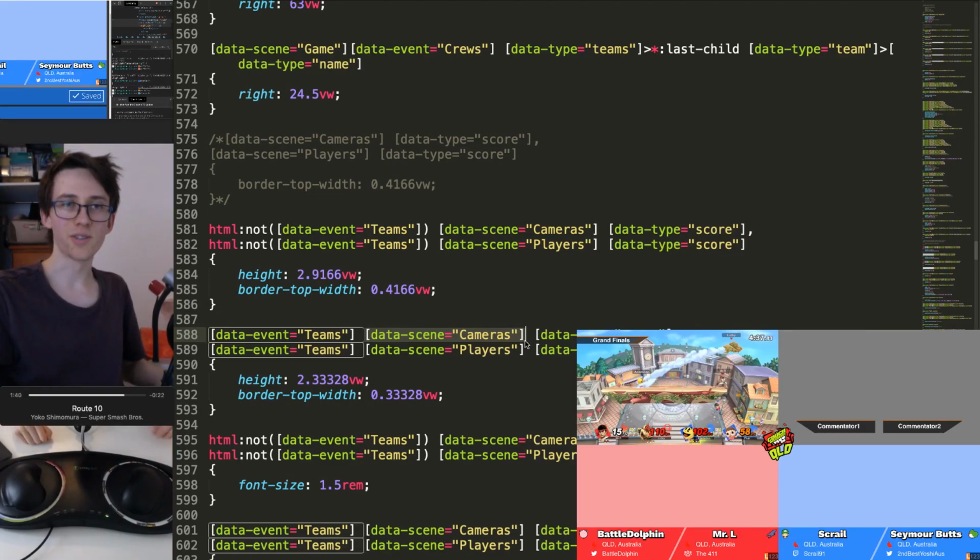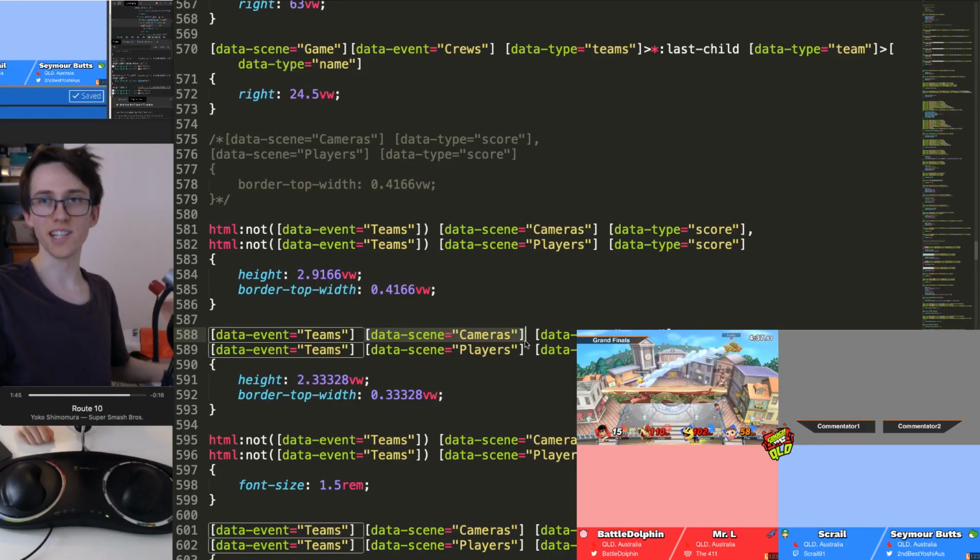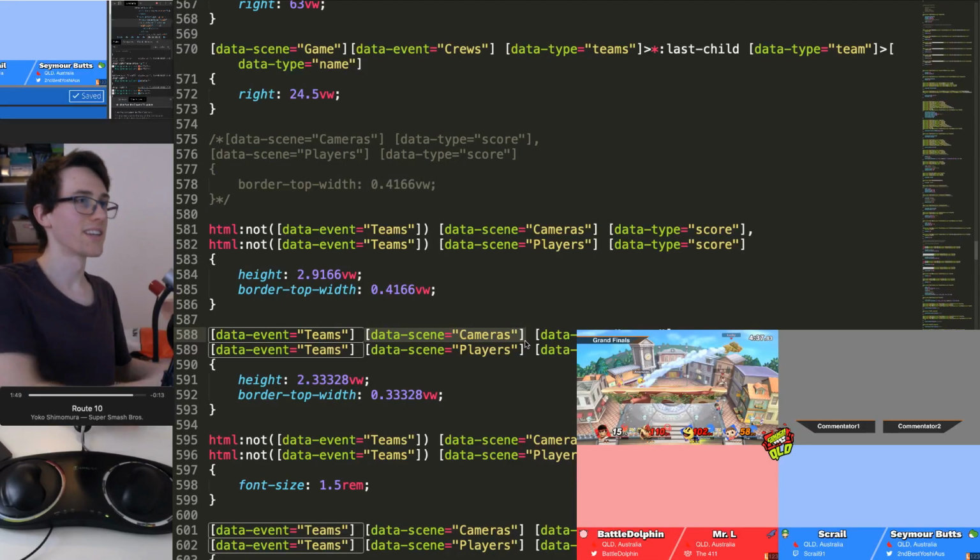What stage is this song normally on? Or what game series is it anyway? Route 10? Does that mean it's from Pokemon? Doesn't sound much like Pokemon.